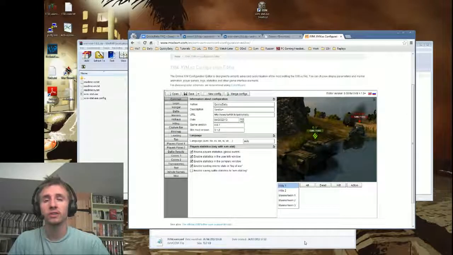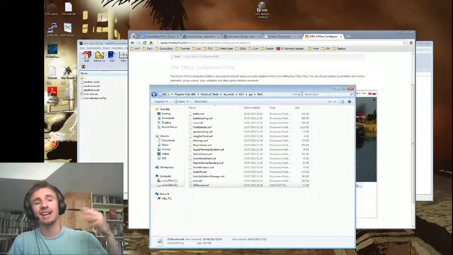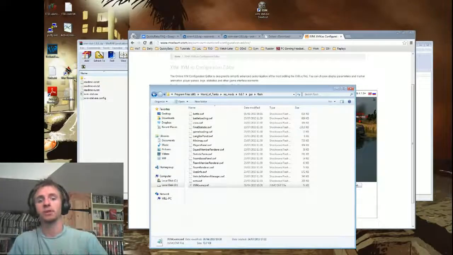However, if you want your World of Tanks to just look like mine, you can just go to that Mediafire download page. They'll be put in the description down below. And then you can simply replace your 8.7 folder with mine, and then your World of Tanks will look just like mine. So again, just to highlight the key steps for you.